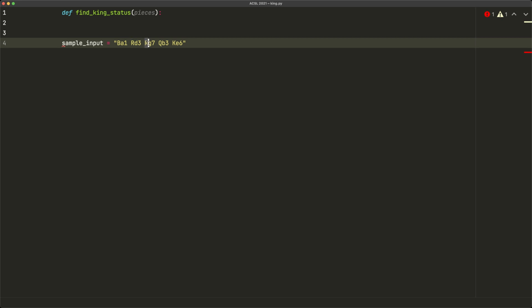And then another rook is going to be at G7, and then a queen is going to be at B3, and a king is going to be at E6. And then we have other pieces like knights and pawns. So pawn is going to be a P, and a knight is going to be an N.